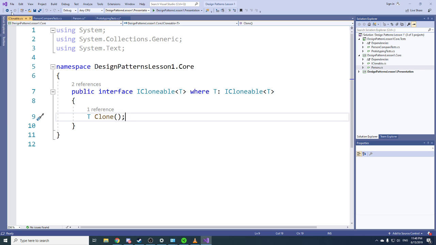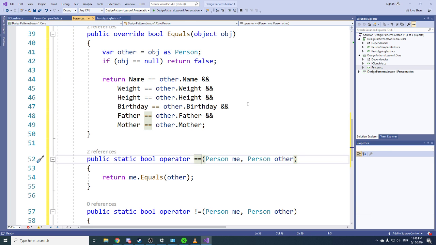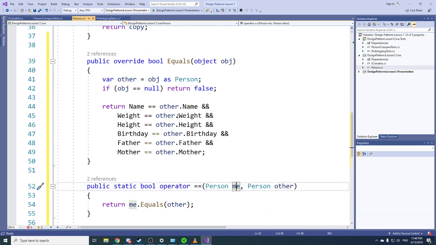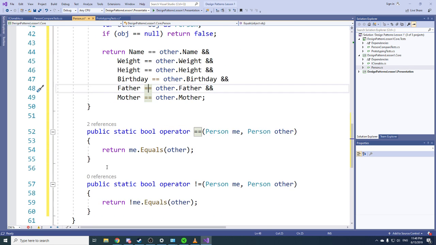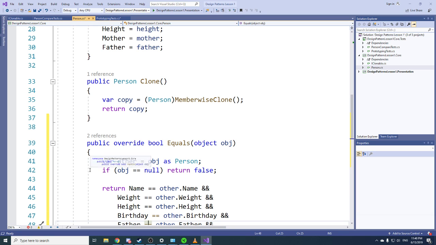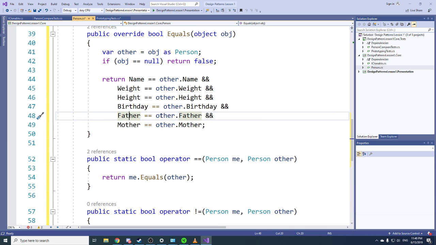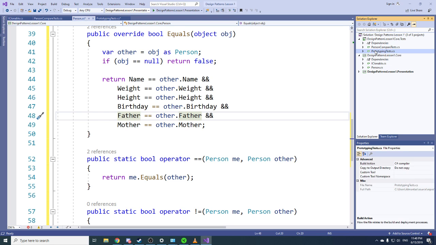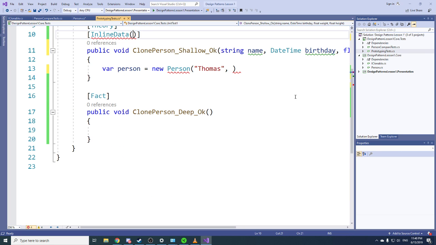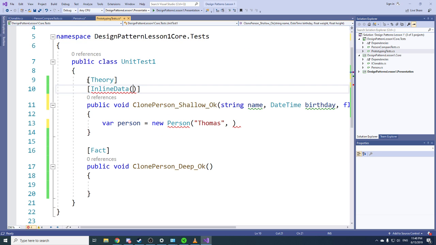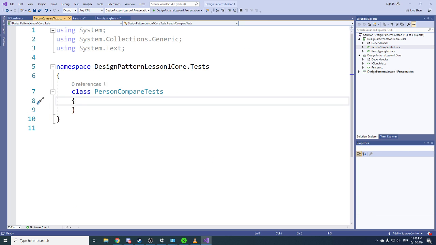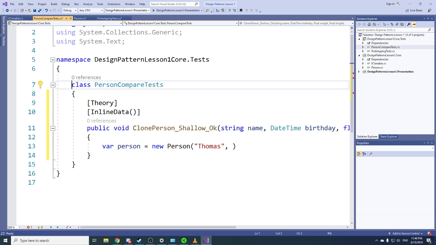So, wait a minute. What happens if person is null? So if I pass here null as father. Father equals other father. Yeah, null and null equals null. Okay, that should work too. So let's try it out. Let's try to pass multiple things and see how it works. Make test public, because otherwise it won't be discovered.